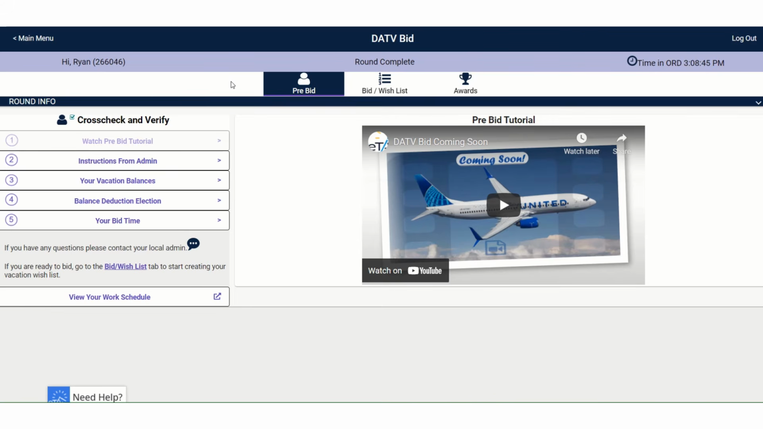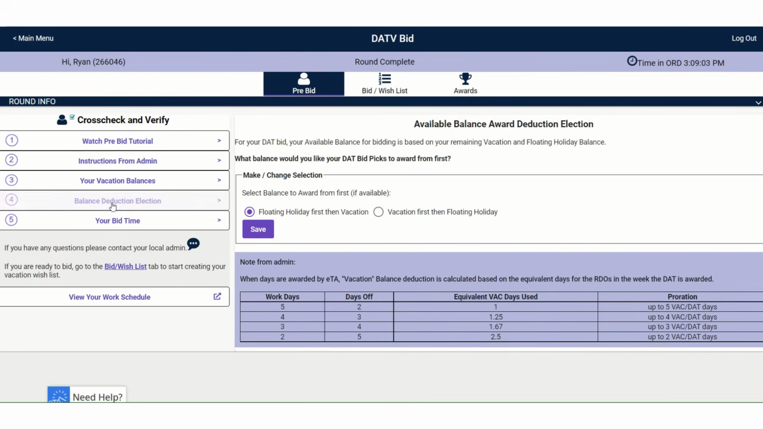Okay, so to give you a quick recap of the DAT bid, you land on the pre-bid page. Please go through the steps. There's a pre-bid tutorial, instructions from the admin, your remaining balances, your balance deduction election. Please remember, it defaults to floating holiday first, then vacation. If you want to change that, just toggle over here and save, and then you've got your bid time.